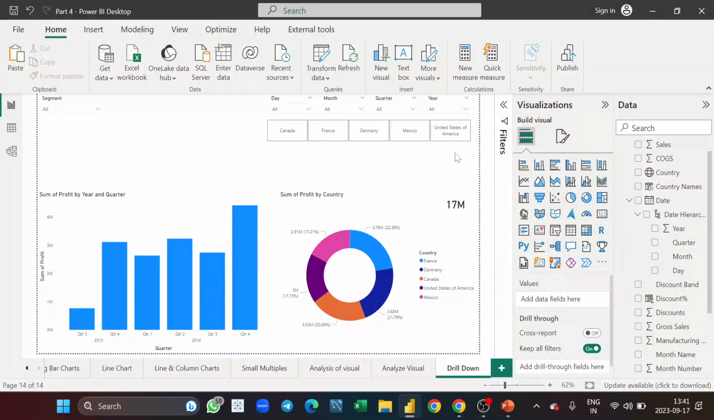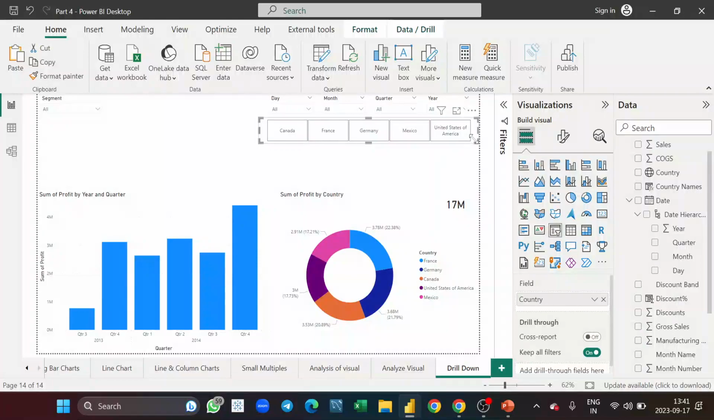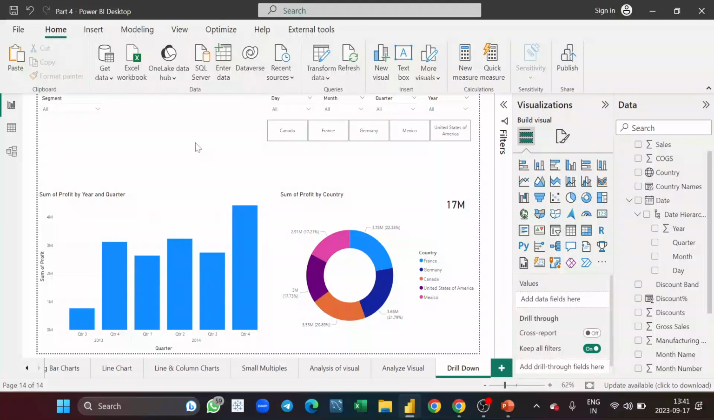Okay. Now this looks good, but here you can see that because of United States of America, it is going to the second line. I don't want it. We can use the short form of United States of America, which is USA. So let's do that. There are two ways you can do that. So let's understand. Okay, let's go to the data option.